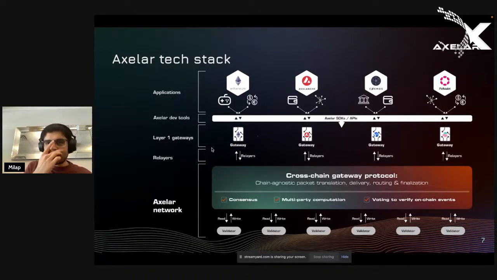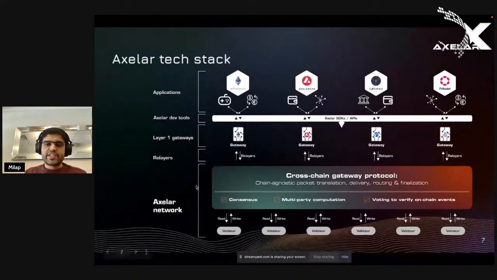All right, let's talk about the stack a bit. How does the Axelar network actually work? How do we allow sending messages between chains? Let's start with the Axelar network. As I mentioned, it is a proof of stake network that has a permissionless validator set. Anyone can join that validator set and receive delegations from users to have more stake in the network.